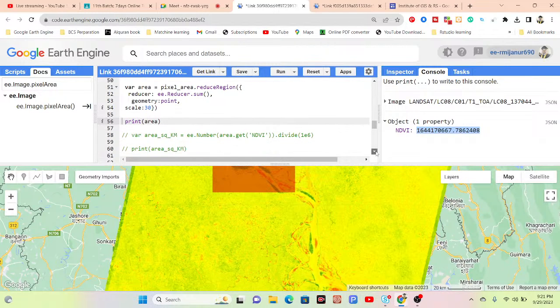So now I can simply convert it to square kilometer. Very easy. This is my number, so use here the ee.Number, and this number is stored in the variable area. This area comes from this NDVI, so just use get and put here NDVI. Then divide it by 1e6, so it will calculate the area in square kilometer. Now click Run.